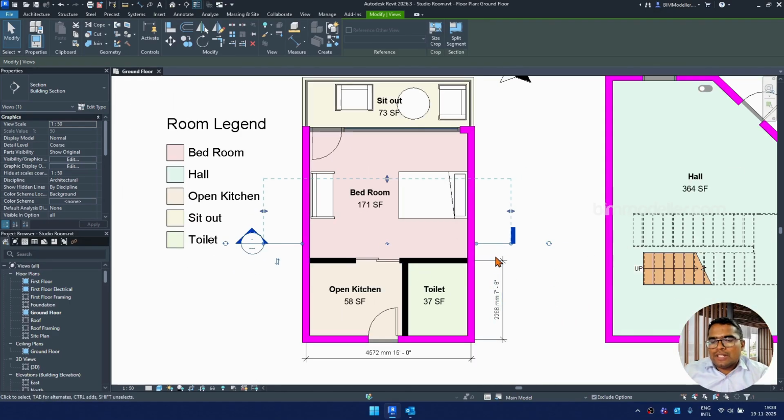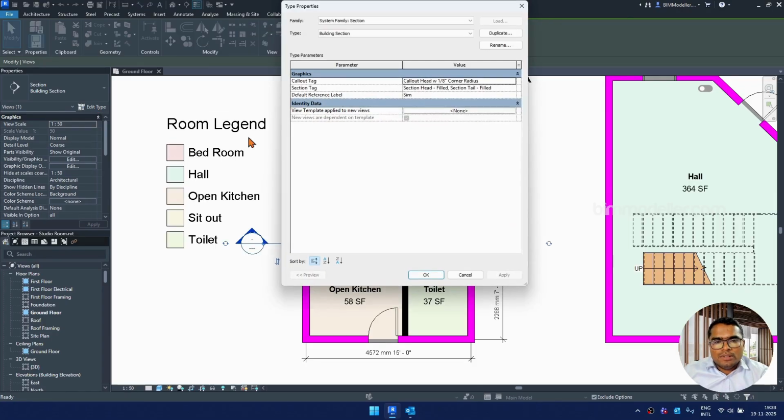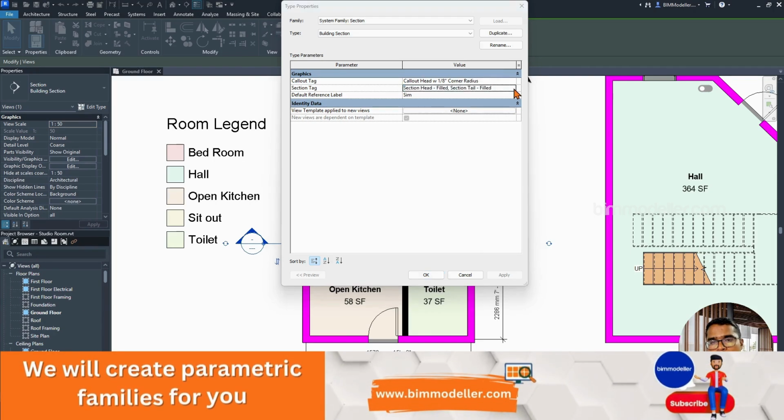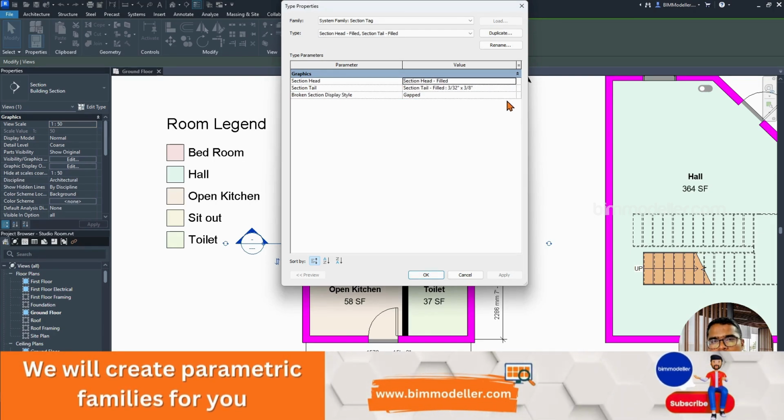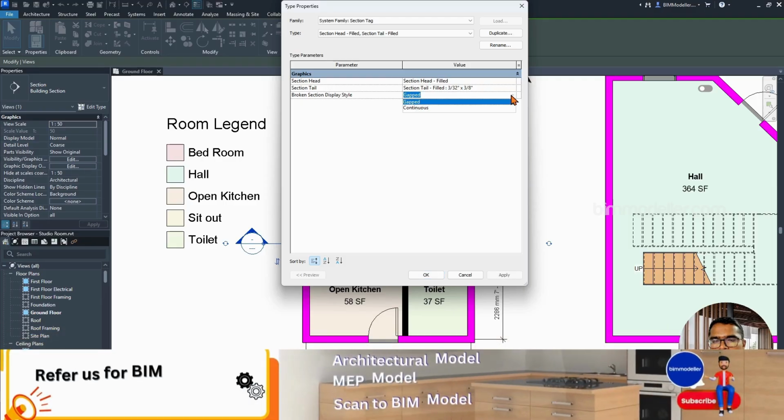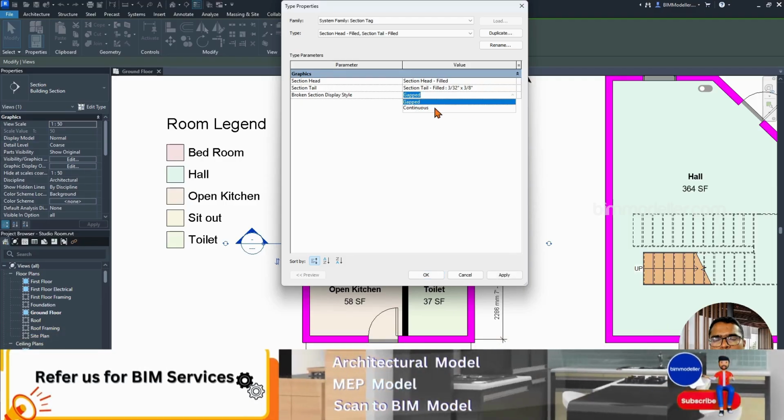The other way is through the settings related to the section. We can go to Edit Type and you can have the section tag. Actually, you can go to the section tag, and again this is another type setting, so you can go ahead inside that and you'll have an option, broken section display style. How do you want it to show the broken section? So we'll have control over this.